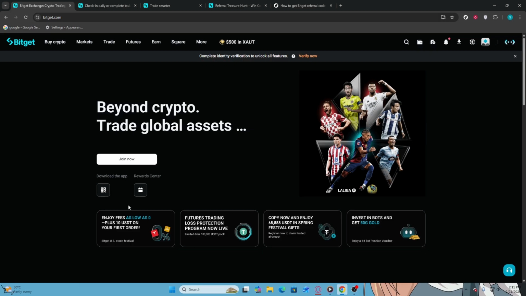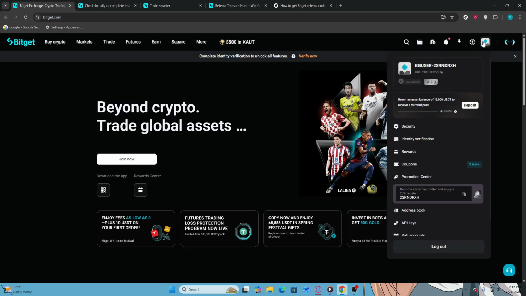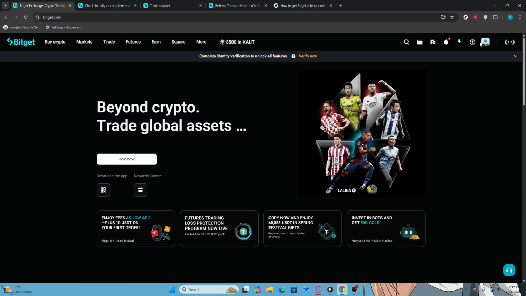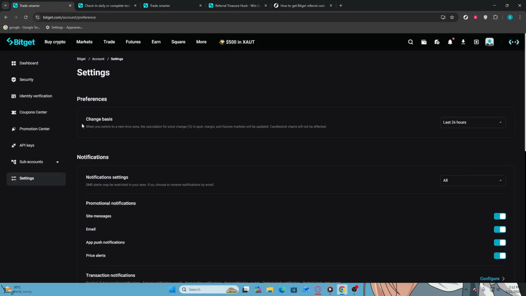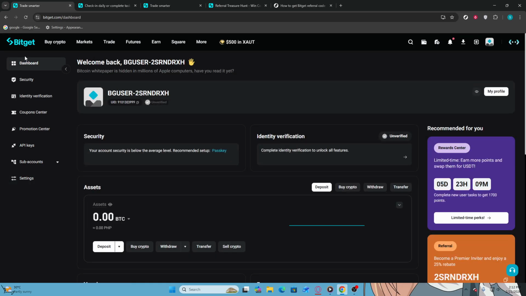Next, locate the profile icon, which is typically found in the top right corner of the web page. Click on this icon to reveal a drop-down menu. This action will display several options, including settings, which you will need to select next. After clicking settings, a new screen will appear showing various account management options. Look for the dashboard option within this menu and click on it to proceed.